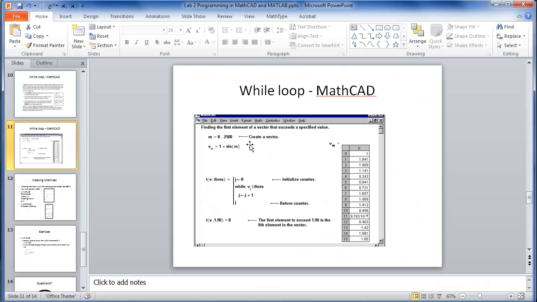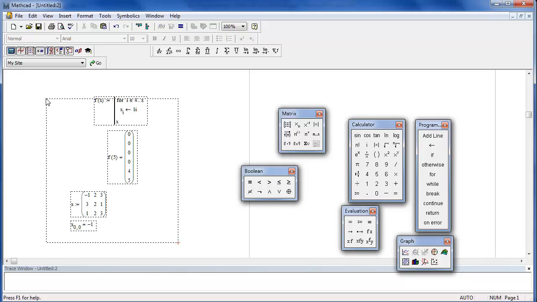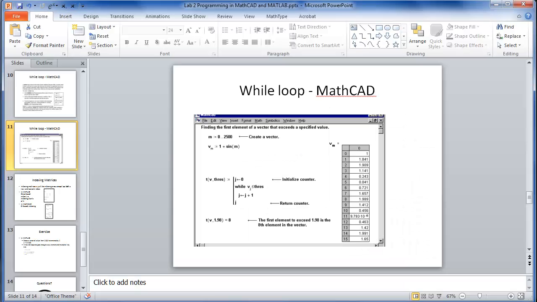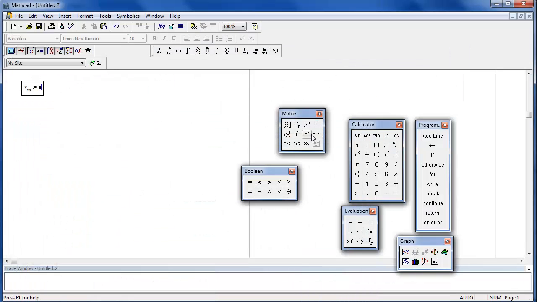Okay, let's do one more example here in Mathcad. We're going to define a value v underscore m, and this is equal to, we'll come over here to our range variable, which is semicolon. So this is going to be equal to 0 to 2500.